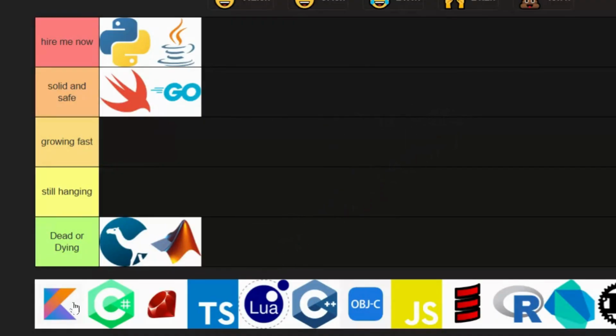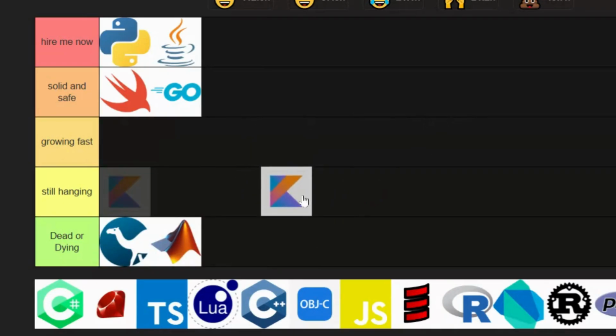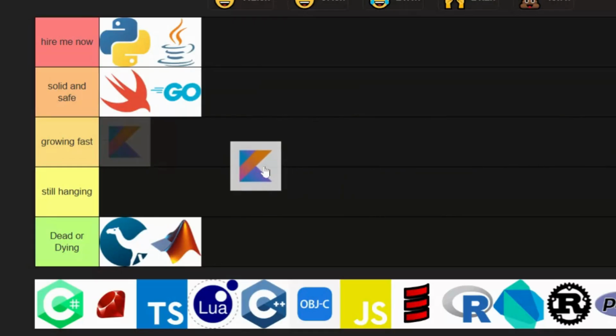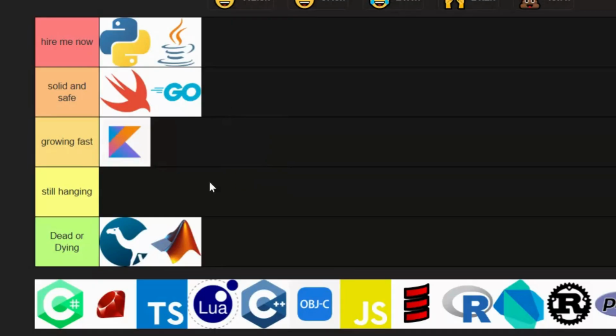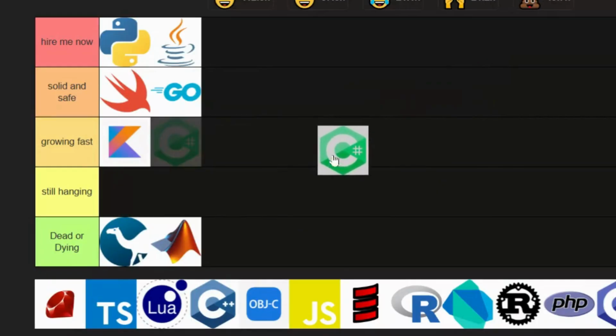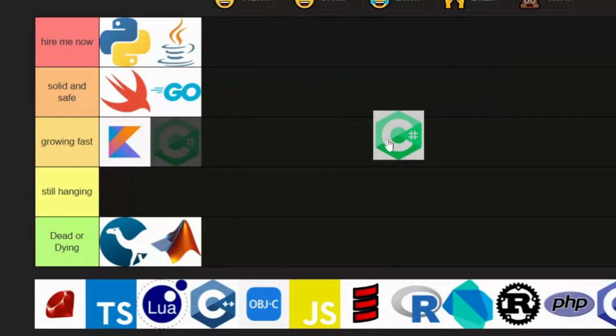Kotlin is Google's preferred Android language. Fixes Java issues while staying compatible with 70% mobile market share. So I'll put it in growing fast. C# is Microsoft's enterprise champion. Stable corporate jobs, mature .NET ecosystem, now cross-platform. So I'll put it in hire me now.